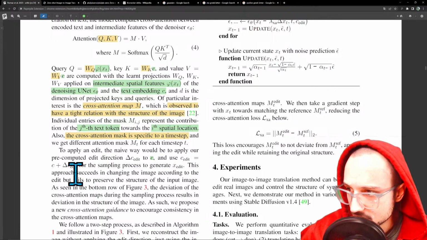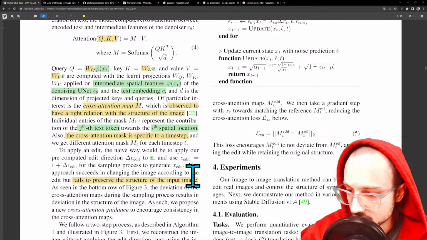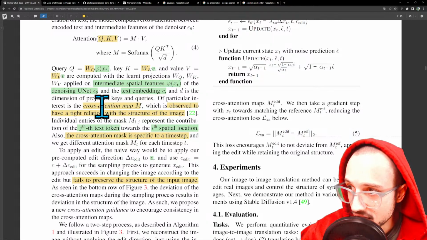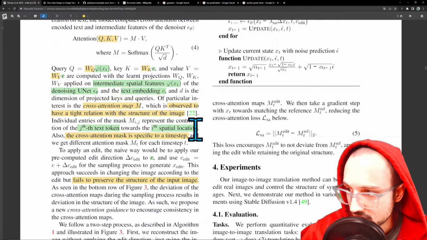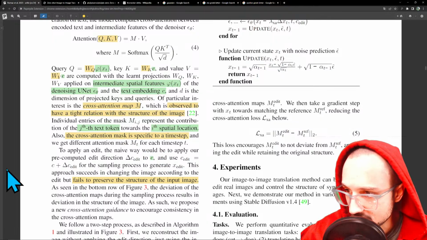What they're saying is this approach succeeds in changing the image according to the edit, but fails to preserve the structure of the input image. So they really want most of the image to stay the same. And I can kind of see where they're going to start setting this up, because this attention map allows them to represent the contribution of specific text tokens to specific spatial locations, they will be able to know which parts of the image to edit. And that's how they're going to preserve the structure of this image.